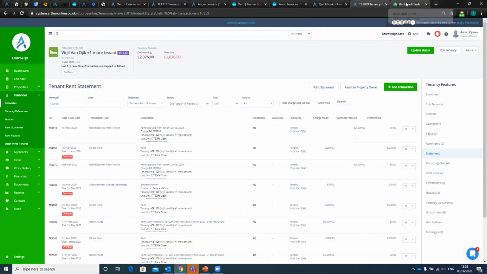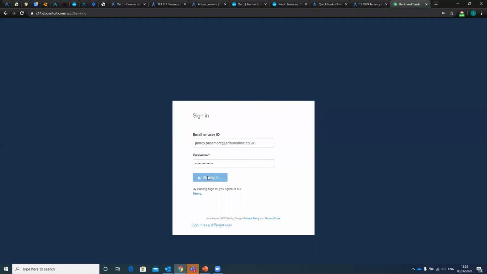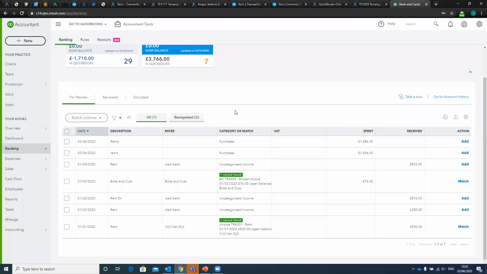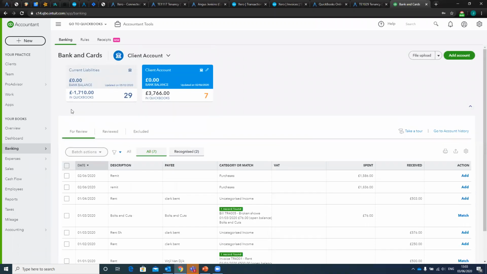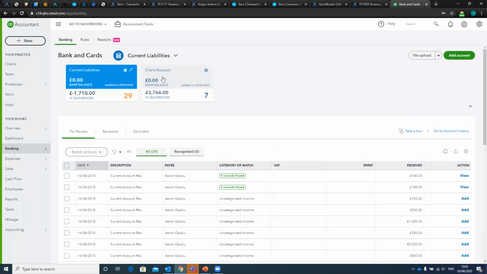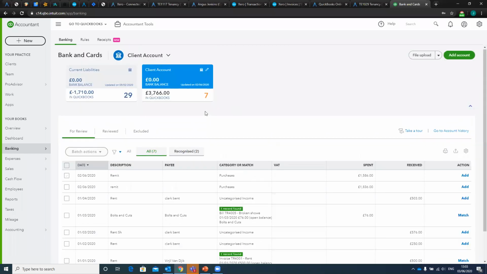Going to head into QuickBooks now to run through this side of the QuickBooks demo in terms of reconciliation. To get to the reconciliation screen on QuickBooks, you're just going to want to head to Banking here on the left-hand side and click within the bank account that you're going to be doing the reconciliation in. I'm going to be reconciling within my client account here, so I'm going to select that on the right-hand side.